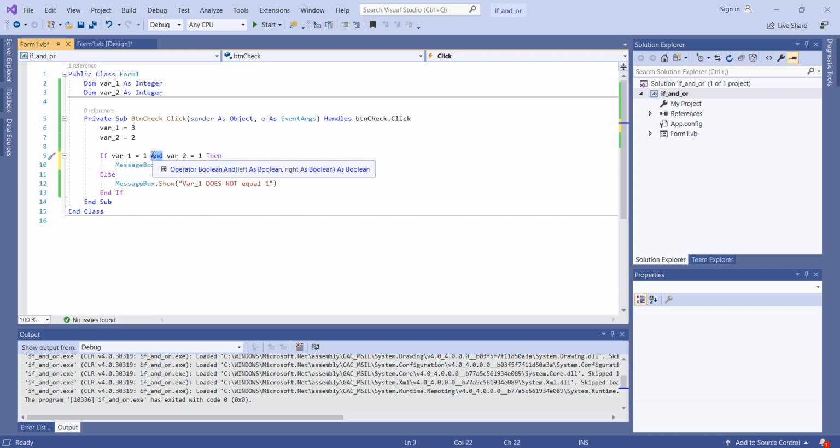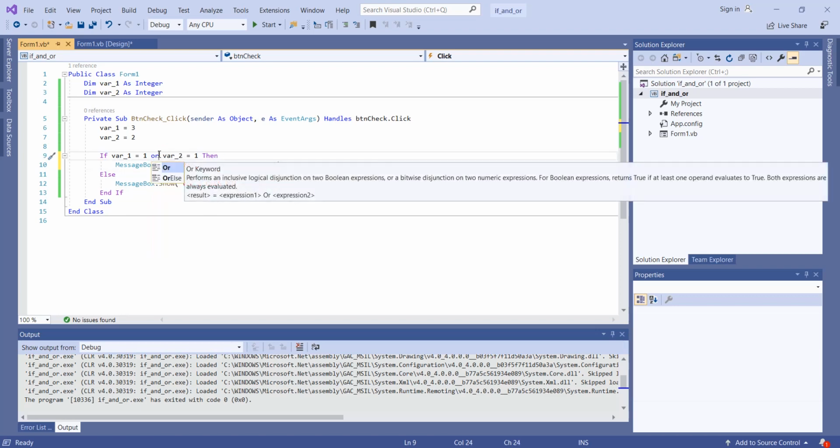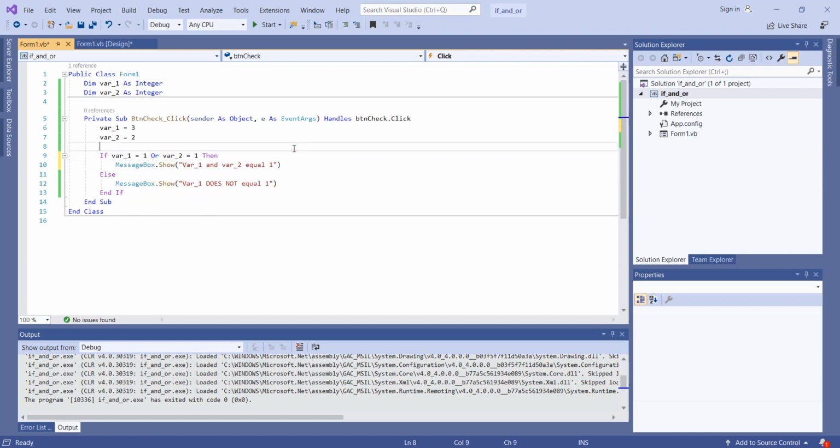We could also use the or statement here. So the or statement requires either of the values to be correct. So if variable 1 was to equal 1, but variable 2 was to be, say, 7, this would still return true, because variable 1 is equal to 1.